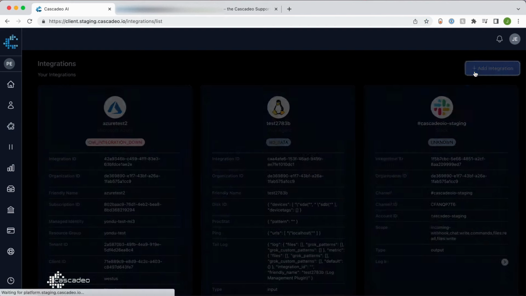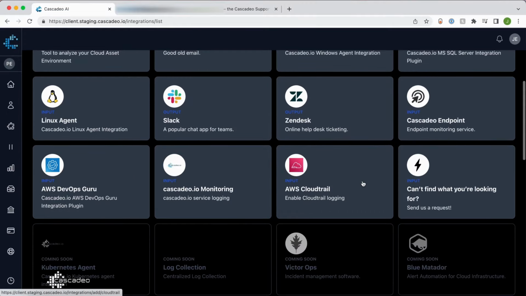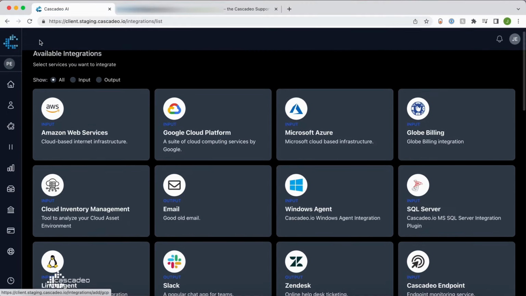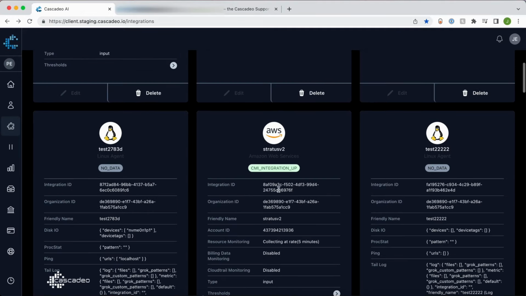To add an integration, click on the Add button, select the tool you want to integrate with Cascadeo AI, and then follow the instruction provided. We will skip this step and explore existing integrations for now.